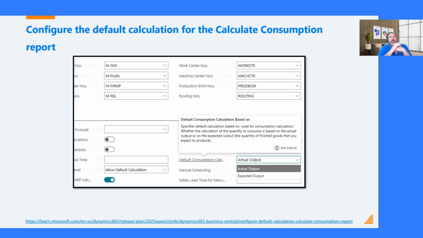Whenever I do my consumption calculation, every single time on that production order, you have to say, is it based on my actual output or expected output? Now, actual output is the default. So if you always calculate on the expected output, every single time you do that calculation, you have to change that setting to expected output. And sometimes users forget and then errors creep in. So with this setting, you can now default it to a specific setting over here.